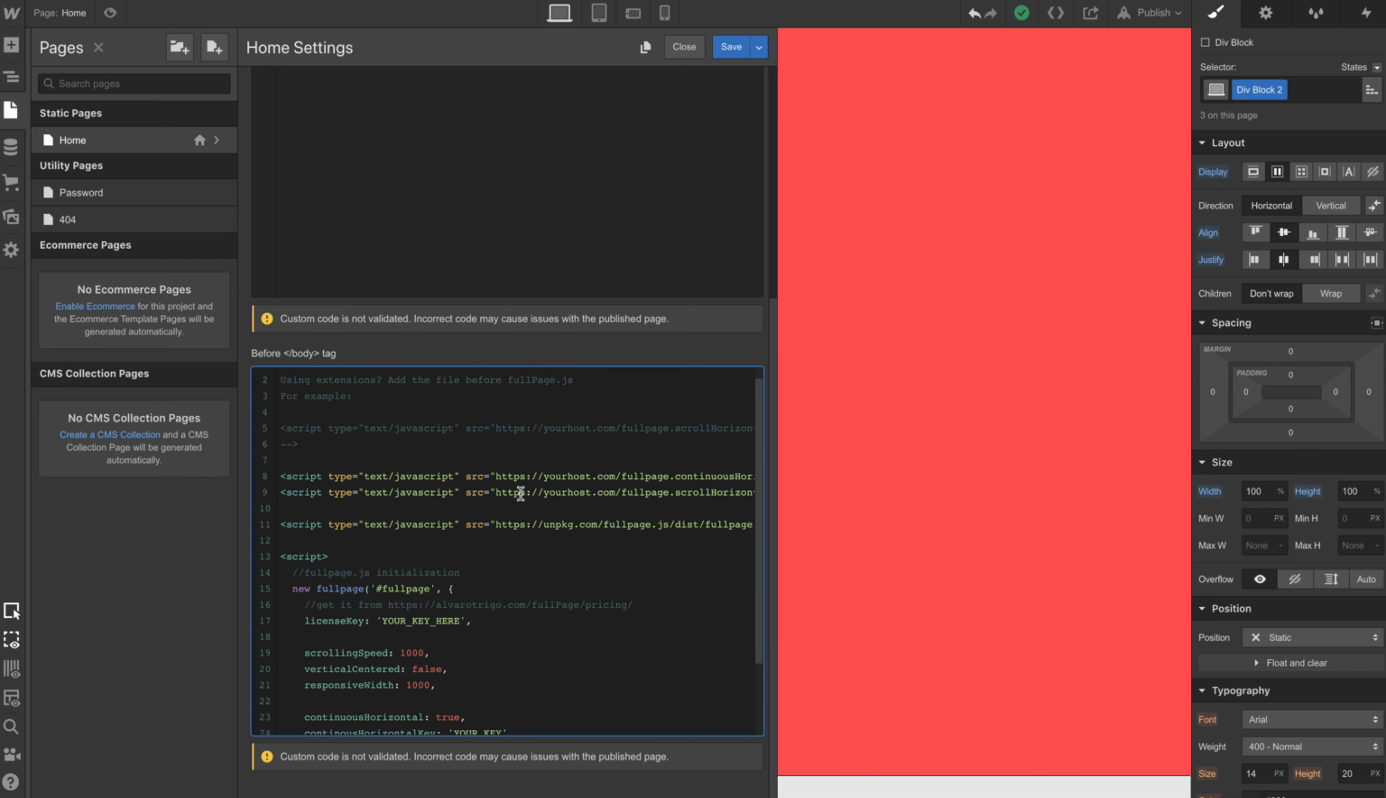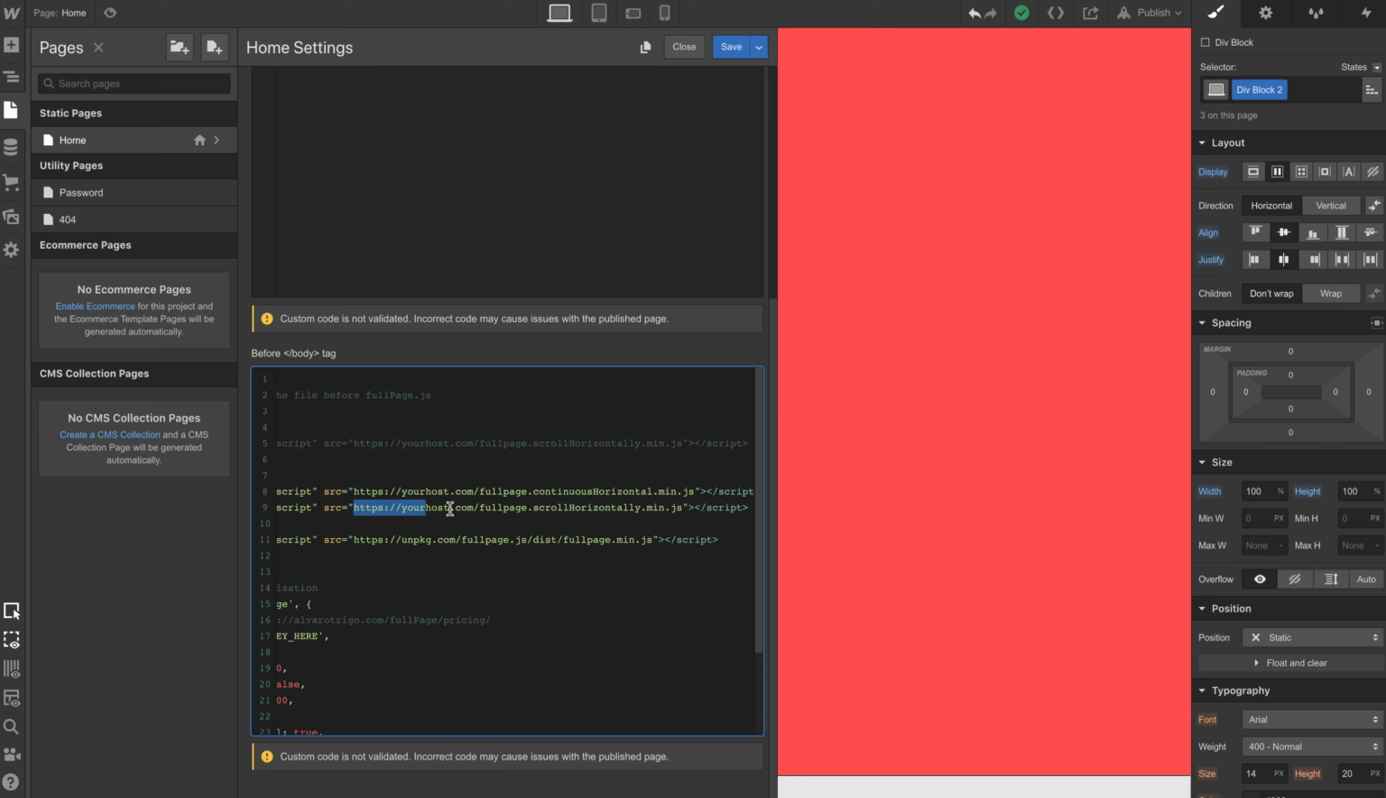Note as well that you would have to store your extensions in your own server because there are no CDNs available for fullPage extensions.